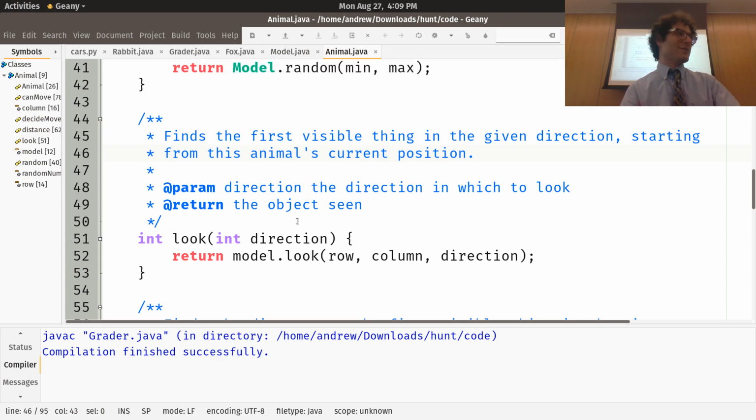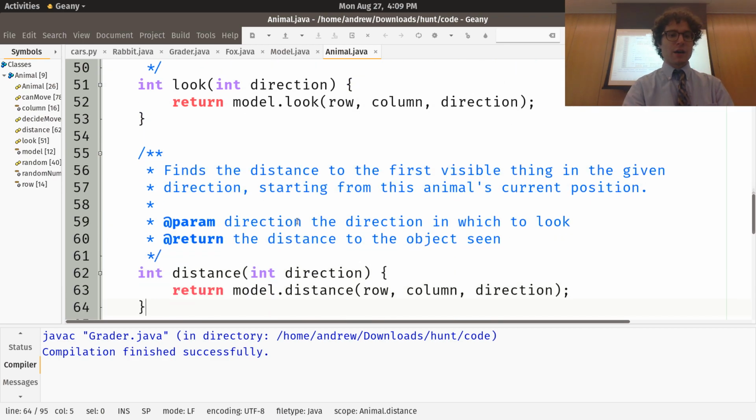So given a direction, you can look in that direction and you can say, oh, there's a bush to the east. It won't tell you how far. Or an edge to the east. It won't tell you how far. Or there's the fox to the north. It won't tell you how far, though. To tell how far something is, you have the distance method.